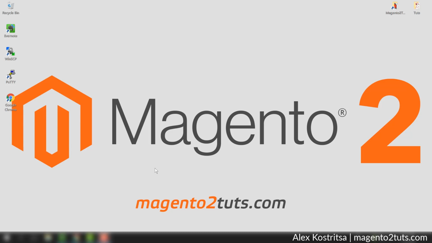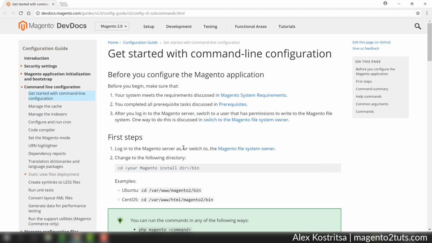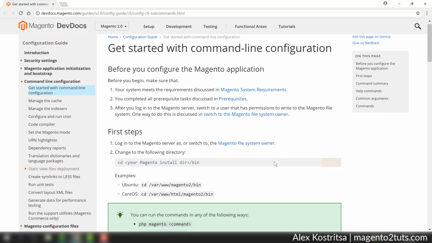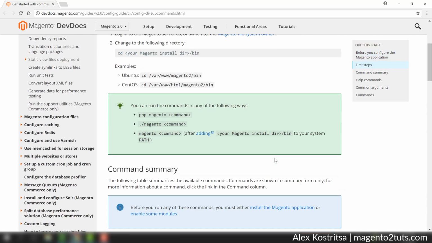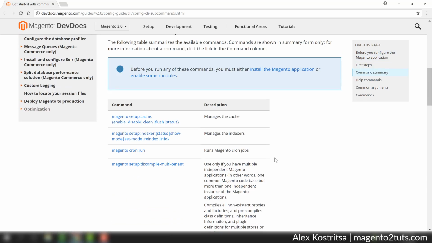Magento 2 command line tool. Let's talk about this interesting feature. I'm gonna open Magento 2 official website and dev docs, and we have some explanations here on what is command line tool and how it could be used. I will leave the references for this lesson, so you will be able to check it by yourself.